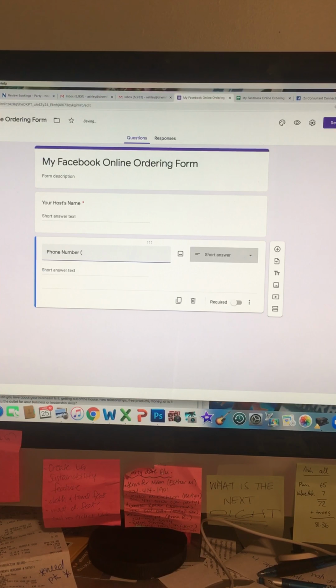And I like to make sure that they give me a cell so I can text them. That's my preference. And you can do all sorts of things. You can make sure that this one has numbers in it, so you can restrict things. Your email section has an @ sign. You can make it do really specific things if you want, but I just keep it simple. So that is creating a Google form in a nutshell.